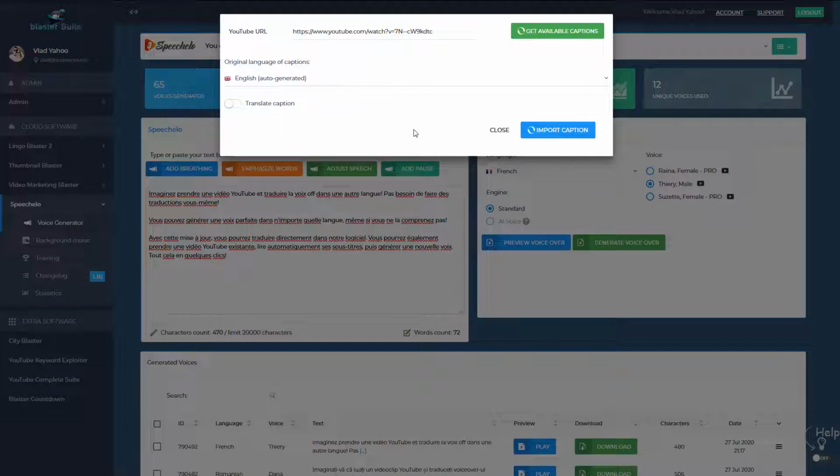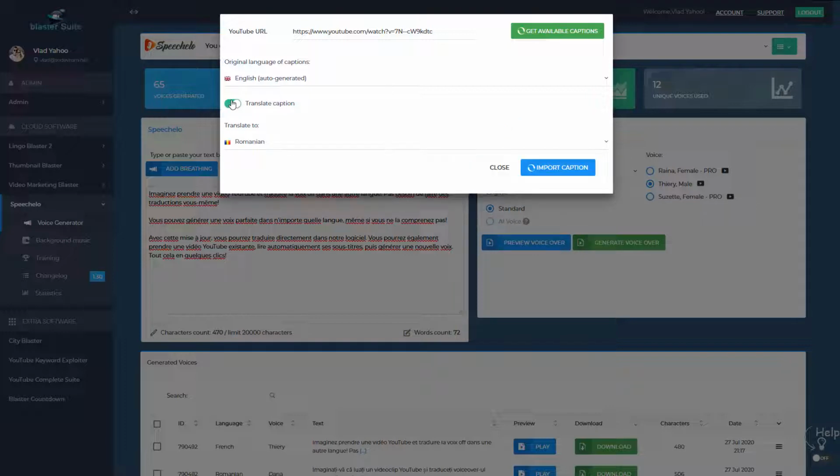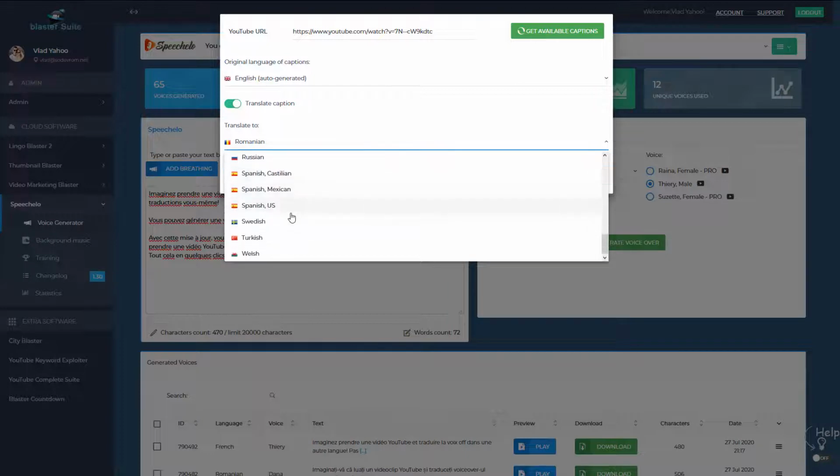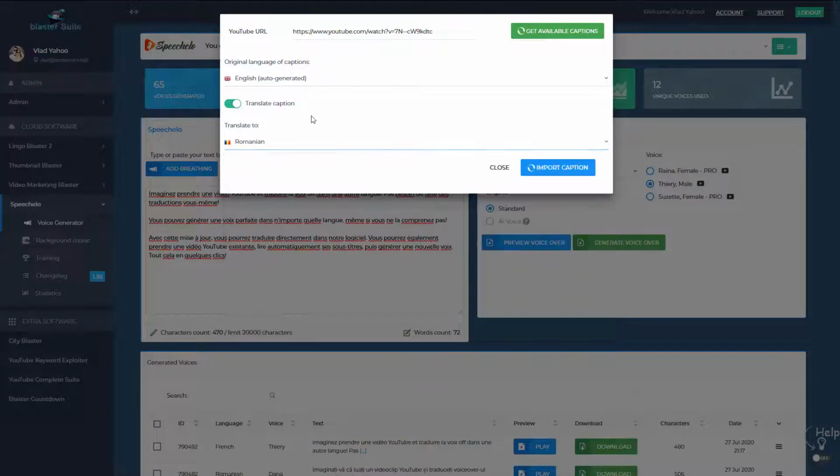Next, you can simply import the caption into Speechelo and maybe generate the text using a different voice, a different English voice. But what you can do, you can also translate that caption, so you can actually generate a new voiceover for that video in a different language. So I'm going to select Translate Caption, Translate to Romanian. You can select a different language if you want right here. And right now click on Import Caption.